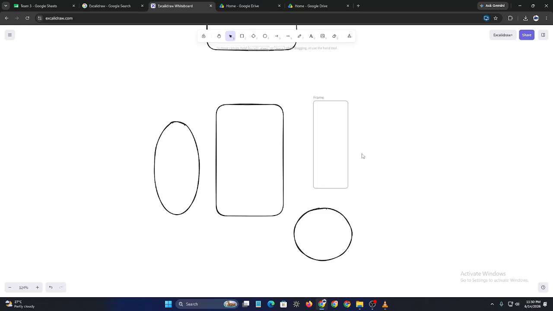If changes aren't appearing on another device, wait a few moments and manually refresh both devices. Larger drawings may require additional time to synchronize.